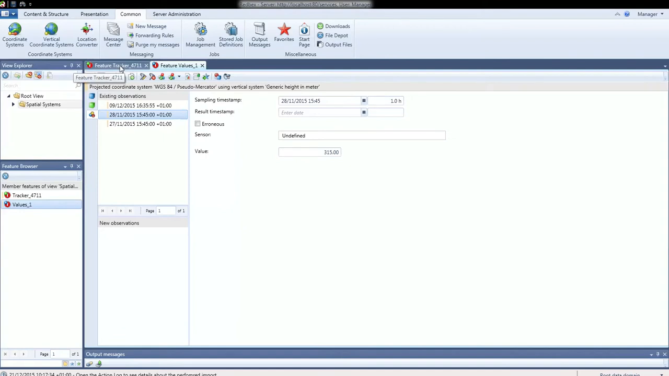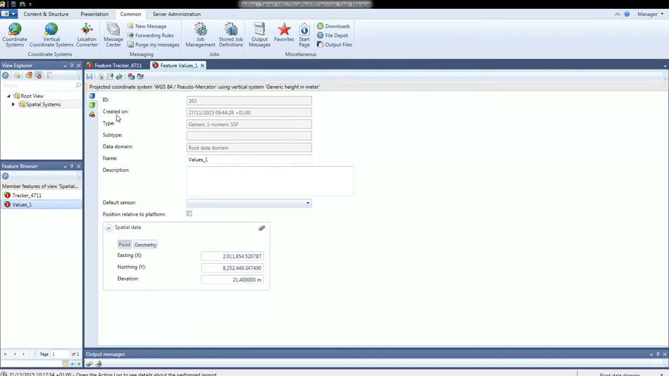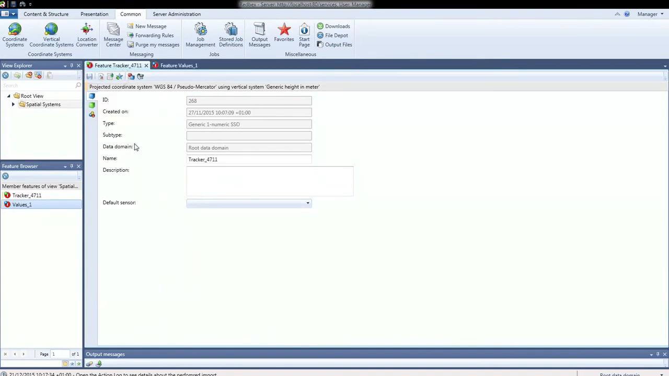Then let's switch to the other one, which is the generic numeric feature type with the abbreviation SSO at the end, which means spatial data support on the observation but not on the feature itself. And there we see, in difference to the base data of the first feature we opened, that on this one, the SSO feature, there is no spatial data section here. Spatial data is missing, not supported for the feature itself.